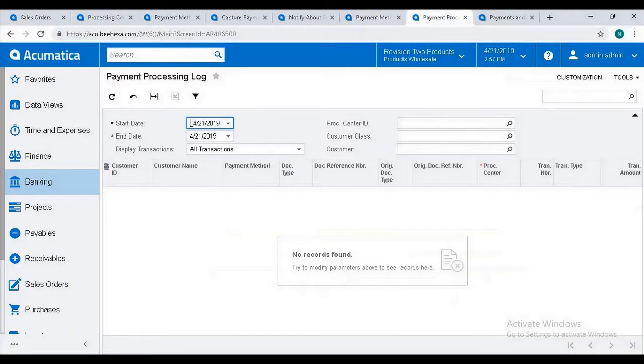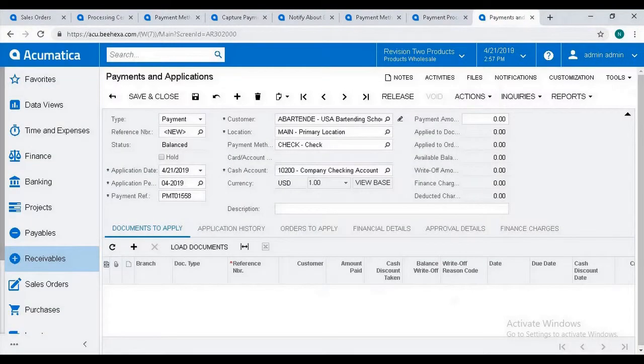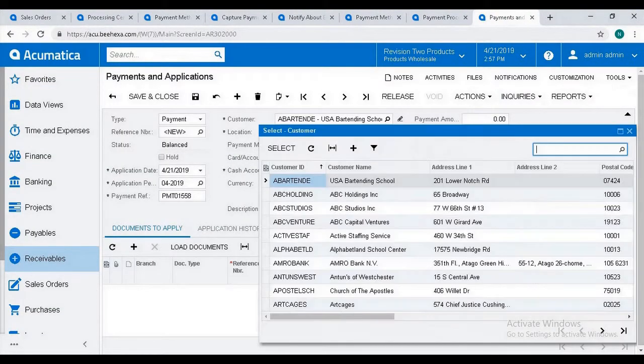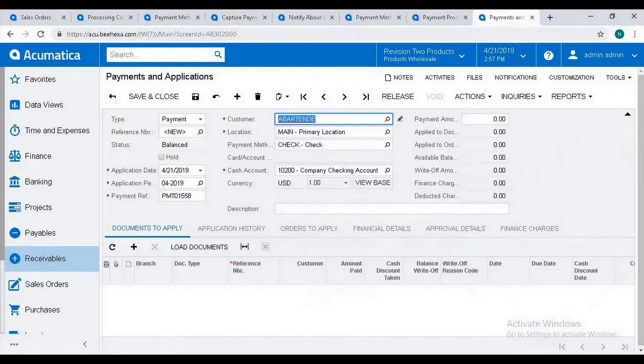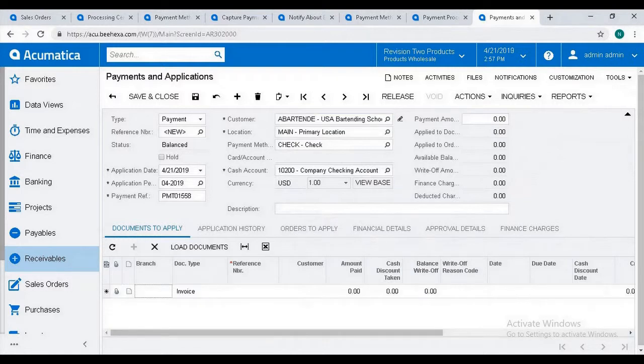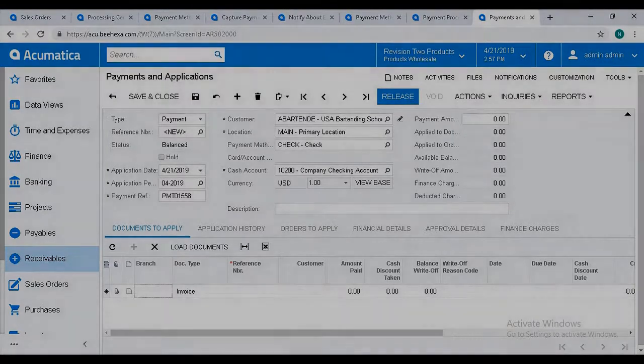Acumatica also provides the ability to manually enter a credit card payment authorization. Obtained by calling a processing center, this information can be entered directly on the Payments and Applications screen using the action menu.